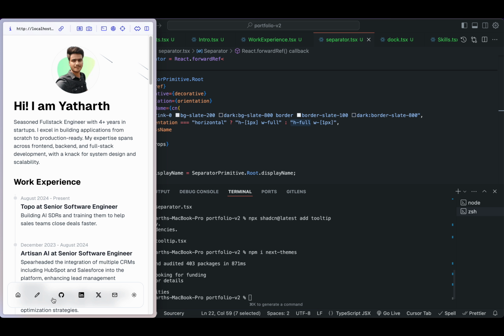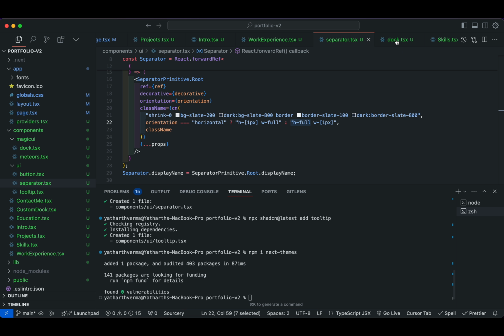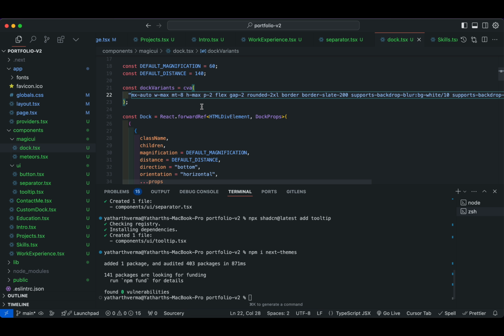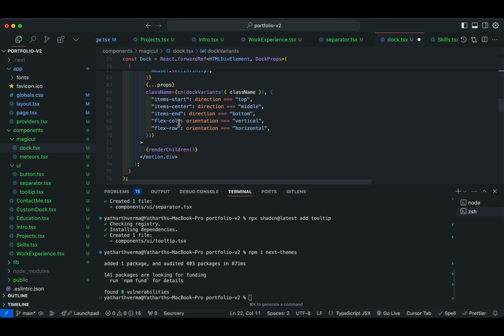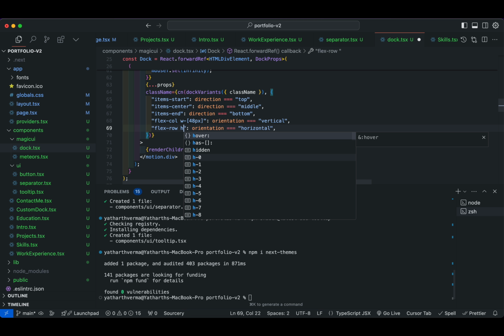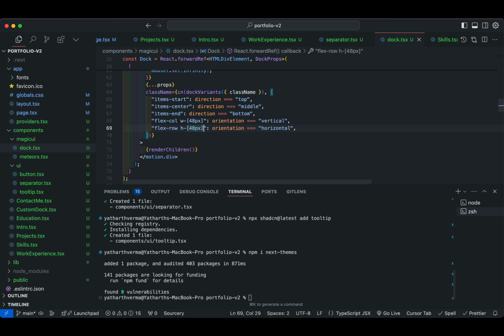But if height is not coming for some reason, that means the parent dock is having some issue. So what we can do is we can go to the dock component, and I suspect that this hmax might be the issue. So let's remove hmax and wmax, and instead we will have a fixed height and width. When we have a vertical orientation, we will have a width of 48 pixels. And similarly, when we are in the horizontal orientation, we would have a height of 48 pixels, right? So it will fix the issue.